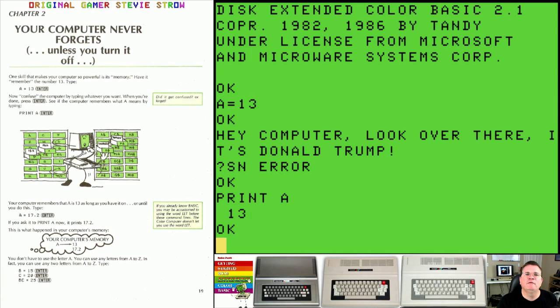The computer will never forget what you tell it, unless one of two things happens: you tell it something else, or the computer loses power. So if we tell the computer that A is 13, the computer will remember that forever unless we say A is something else or we lose power.